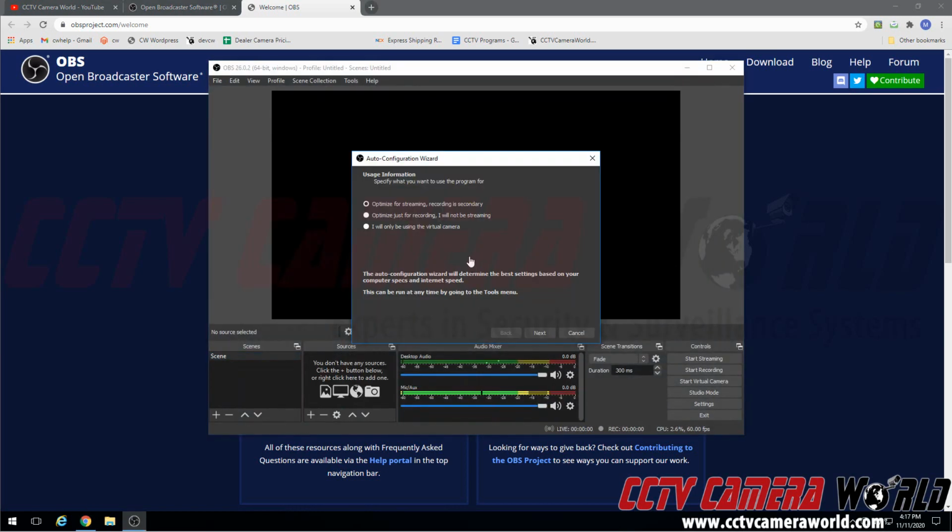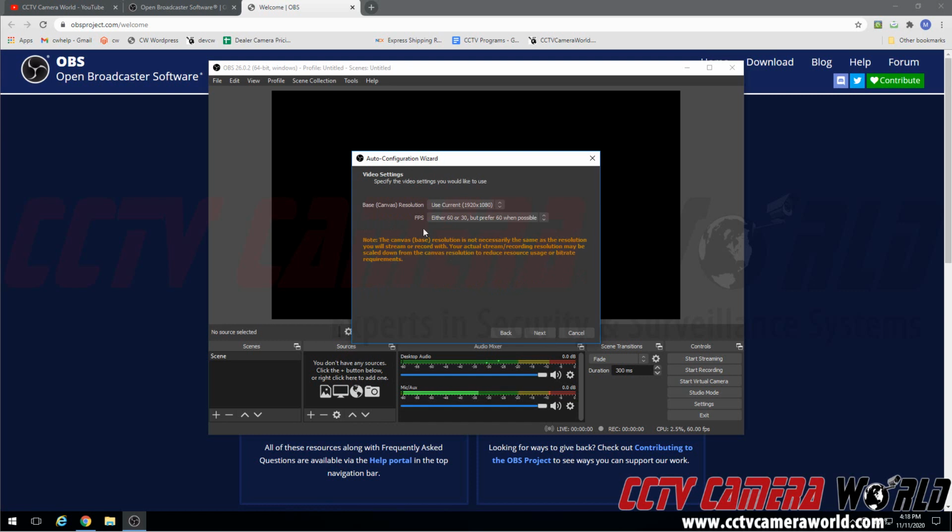So after launching OBS software, you will be prompted with an auto configuration wizard. We're going to choose the first option, Optimize for Streaming, and click Next. Here it's going to set a resolution for our canvas and a frame rate. Now this depends on what your encoder has for its input, generally speaking, and you'll usually want to leave it as a 1080p canvas. We're going to click the Next button.